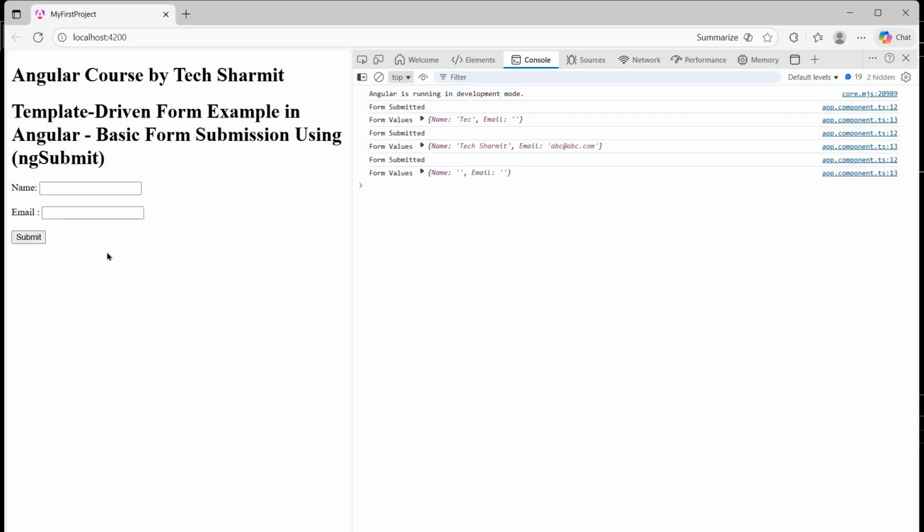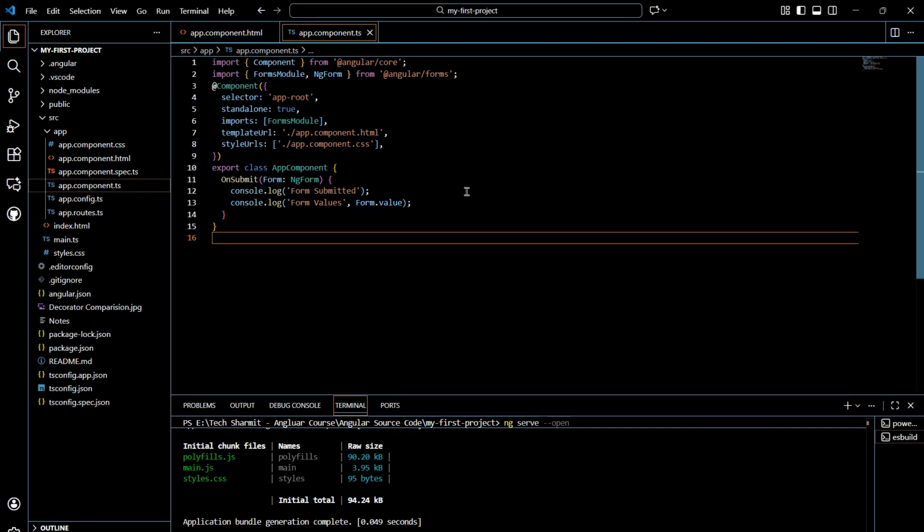Okay, so this is what we wanted to learn in this session, like how to use ngSubmit to submit your form data for a template driven form. In the next session we will discuss few more things.